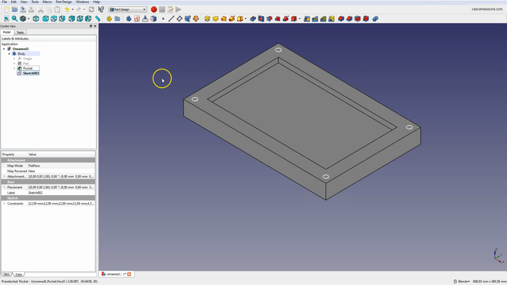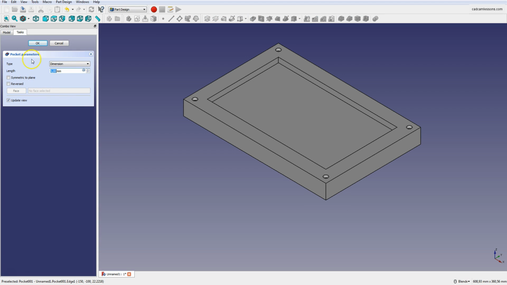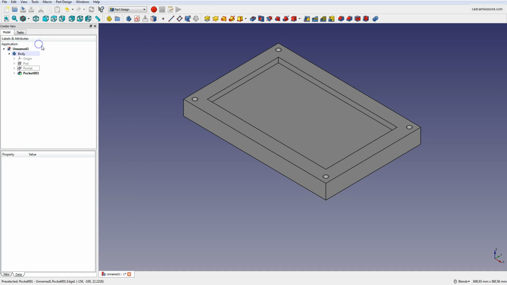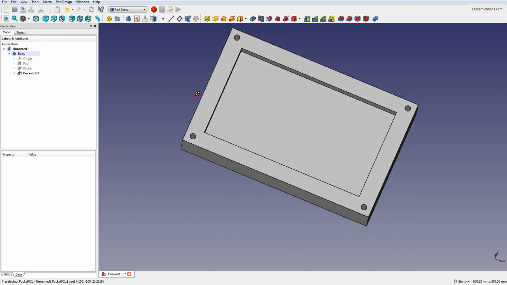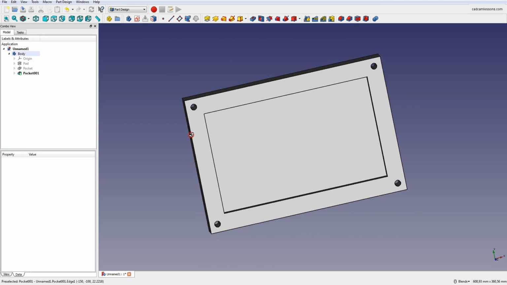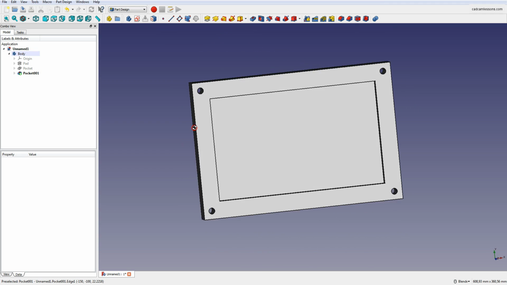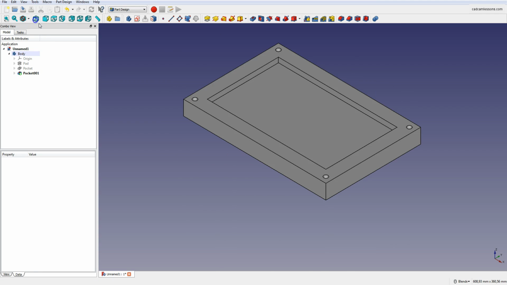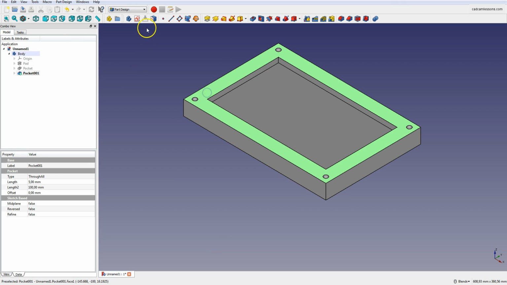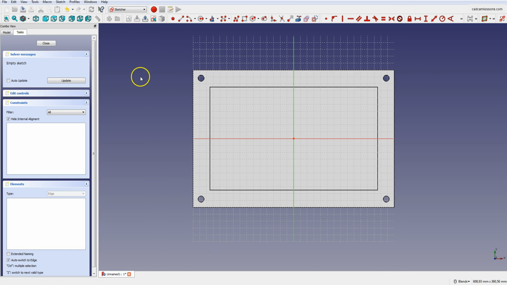based on the sketch. Use the create a pocket with the selected sketch option, and in pocket parameters, for the type option, select through all and click OK. And we have holes in the model, and now let's add new holes. So let's add a new sketch.